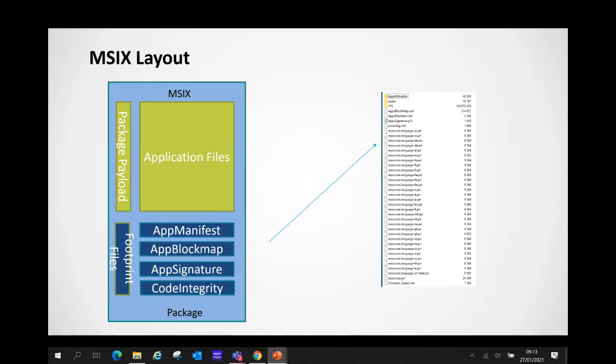And then you've got the app manifest, which is an XML file, which is basically a configuration file, as I mentioned previously, allowing you to control how that application behaves. You've then got the app signature, which is the certificate. And then within the app manifest, there's code integrity. And then there's the block map as well, which basically lists all of the files. And the block map is to do with block level transfers and performance.